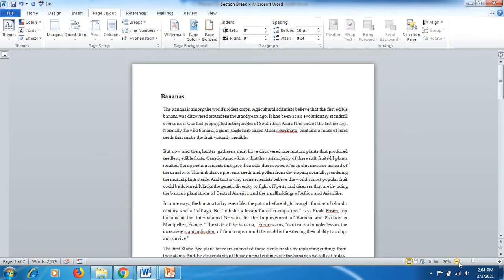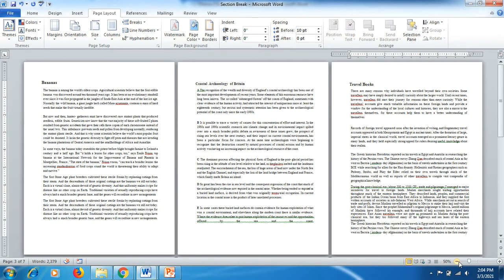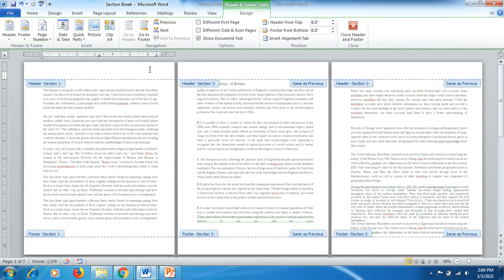So now I minimize this to bring it up to 3 pages, and you can see here now if I click on the section header, you can see on the second page it appears header section 2, then same as previous. Similarly, same thing happens on the third page as well.